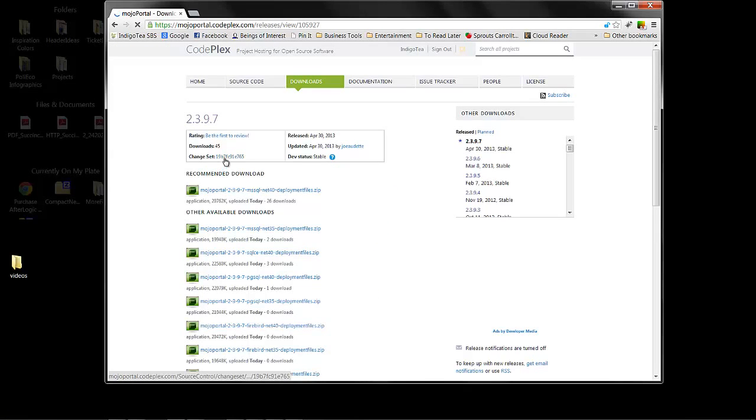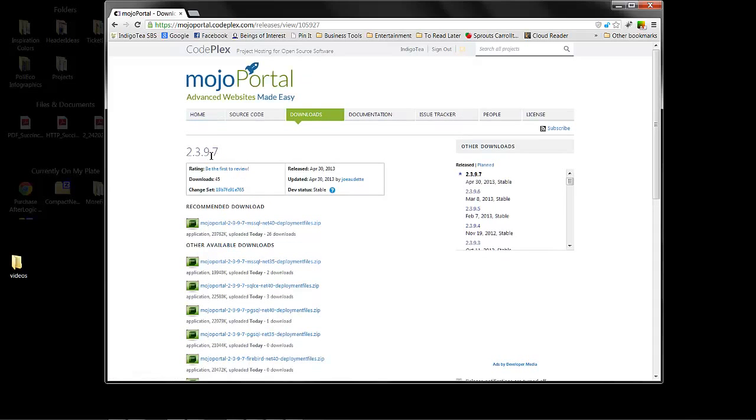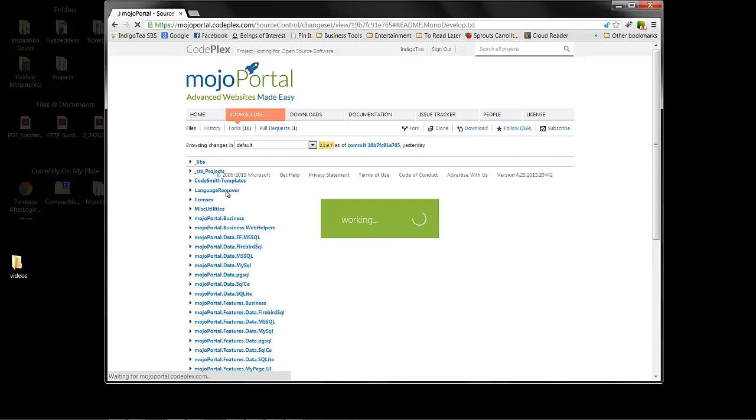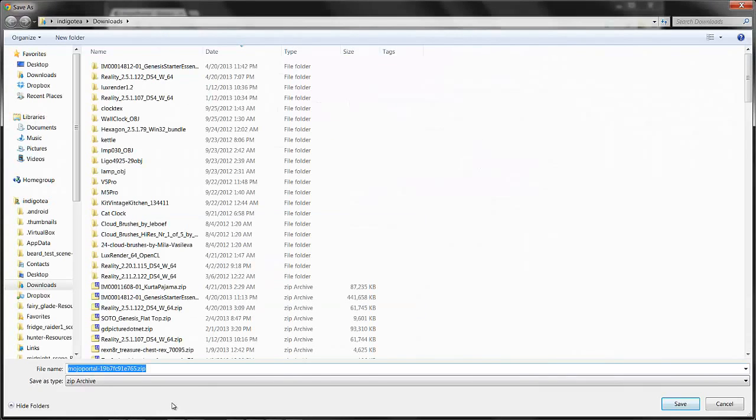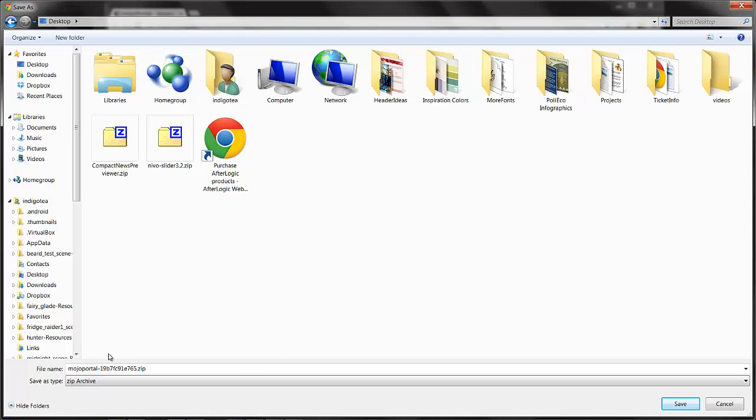Now you'll see a change set that's associated with the latest version, 2.3.9.7. Here's the change set. We'll click on that link. And then we see a download icon up here at the top right hand side, fork clone download. And you'll see that we've got a text tip for download the latest source code. So clicking the download button, you'll notice that we have mojoPortal with the extension for the latest change set. You'll notice that we've got the change set right here.